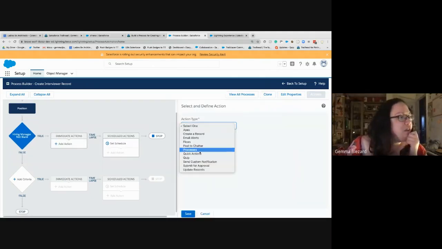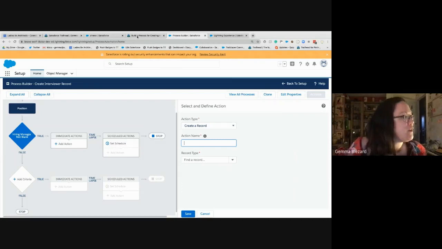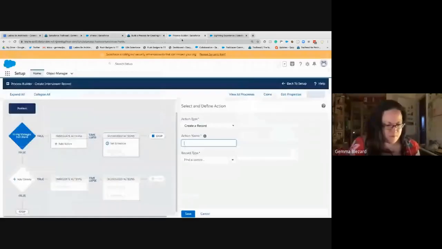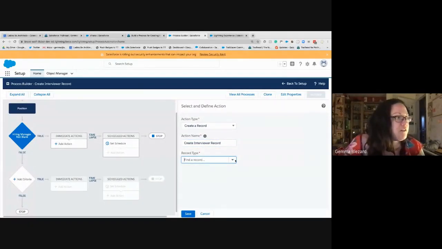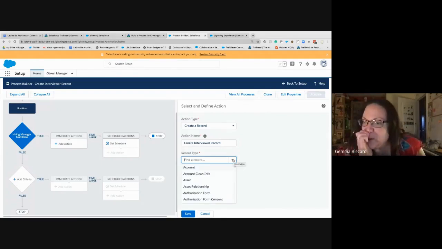So adding the action, in this instance, we're going to create a record based off this one. And as with anything in Salesforce, give it a name. So the name that we have to give it is create interviewer record. And then what we have to do is select what type of record we're going to create. This is where we choose the object. Now, Natasha says, what is a global constant? Well, a global constant is something that can be used across the whole system. So it's true or false, basically.